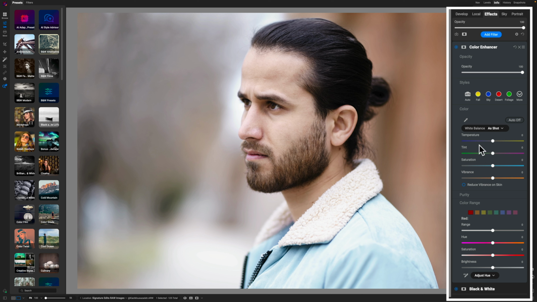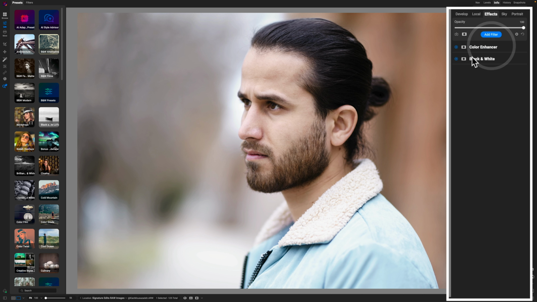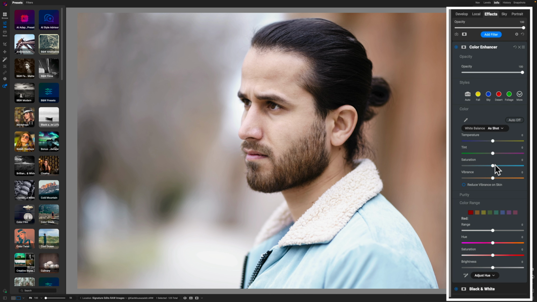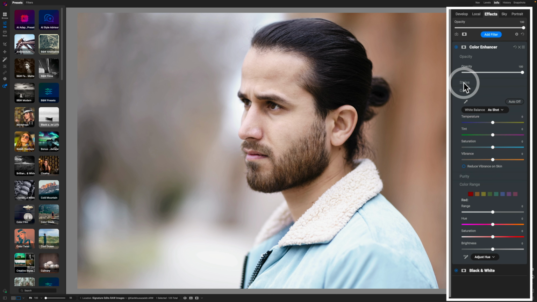So this is above my black and white filter, by the way. I just want to make sure that everyone knows where this first color enhancer is, because that does matter. So above the black and white filter, and I'm just going to minimize the styles, get a little bit more real estate here. And I'm going to pull up on the vibrance, but first I'm going to check the reduce vibrance on skin. I'm going to pull up on the vibrance, and you'll see that that starts to bring back some of the more appreciated color in the overall image.